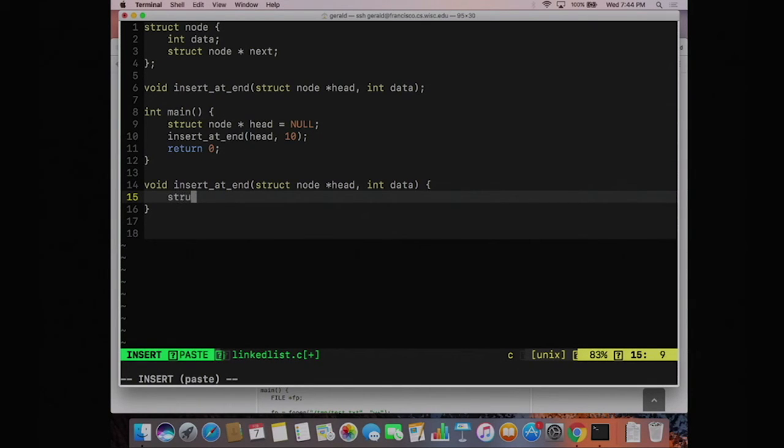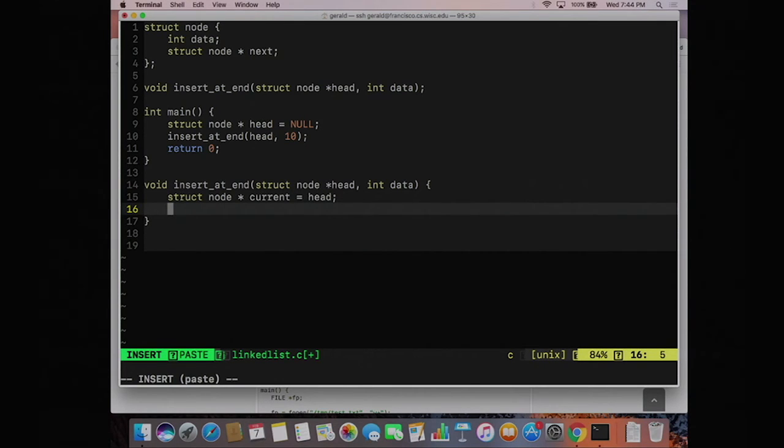The first thing that I would do is create a variable, struct node star, called current. A pointer called current, and it is a pointer to a struct node. I want to keep track of where I am in the linked list, to go to the end of the linked list and insert some element there. I'm assigning this to the value of head. Head is the first element in the linked list, or the address of the first element in the linked list. I'm assigning this value to current. So I'm thinking, okay, I'll start with the first element. I want to go till the end and then insert an element there, okay?